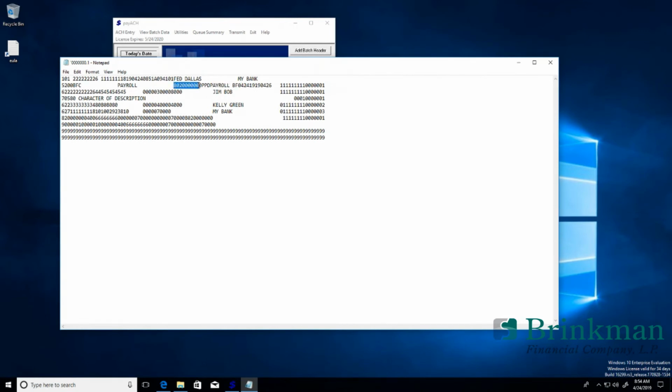There is our tax ID for this record, the effective date of this transaction, and then you see the individual records. And you also see our addenda record here. You also see the offset record at the end, and then you see the batch totals.